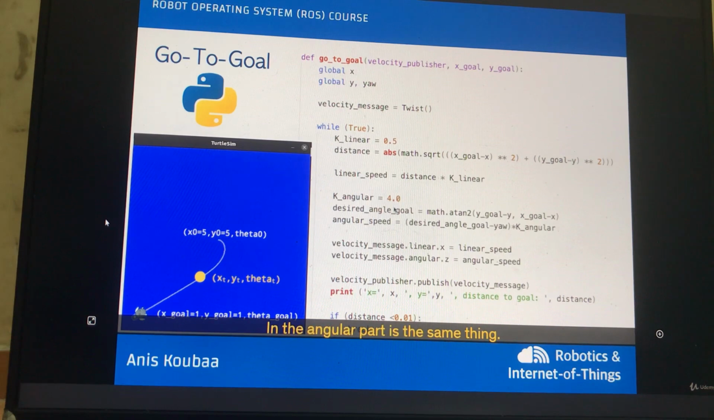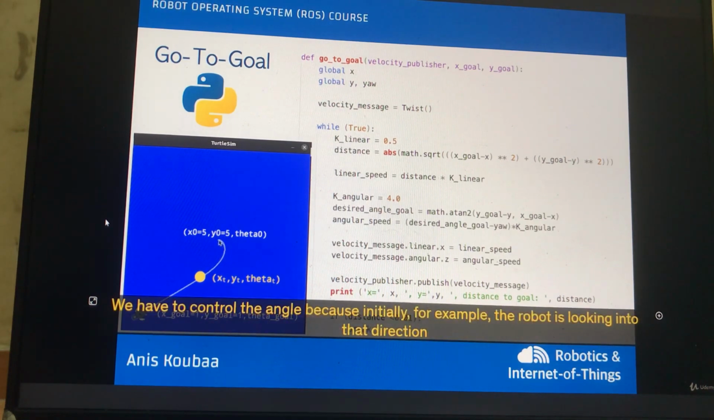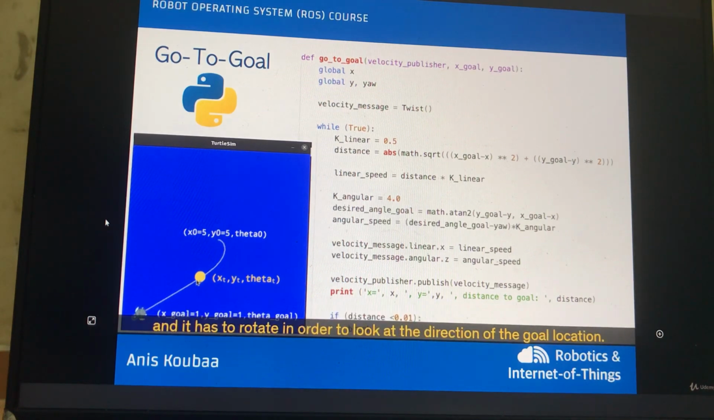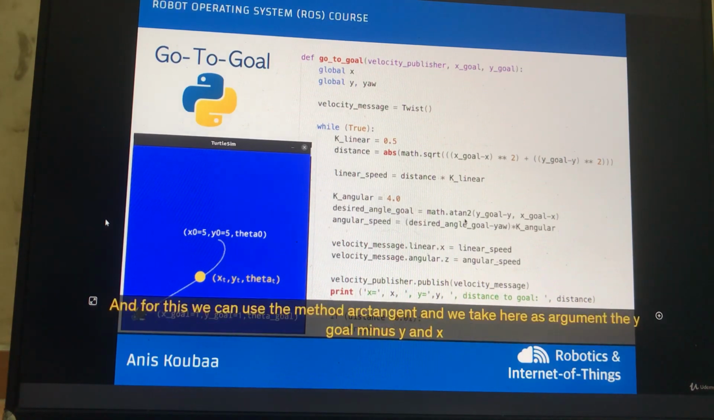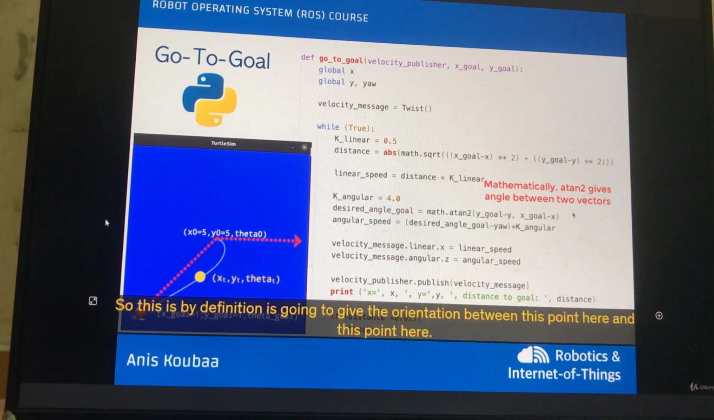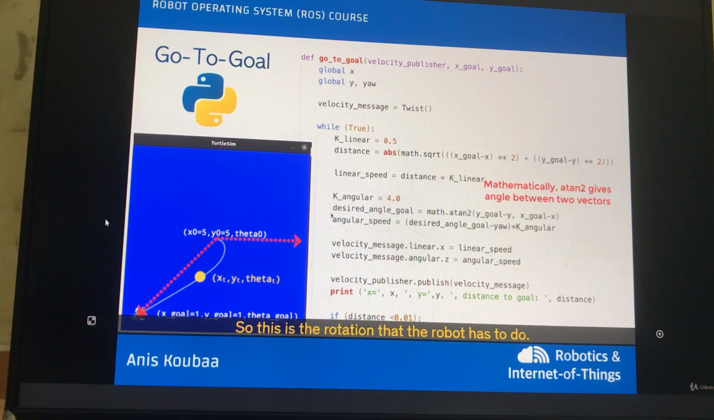The angular part is the same thing. We have to control the angle because initially, for example, the robot is looking in that direction, and it has to rotate in order to look at the direction of the goal location. Okay, so we're going to calculate the desired angle to rotate. For this we can use the arctangent method, and we take as arguments y goal minus y and x goal minus x. By definition, this is going to give the orientation between this point here and this point here. So this is the rotation that the robot has to do.